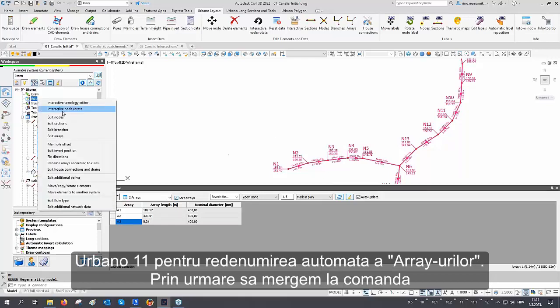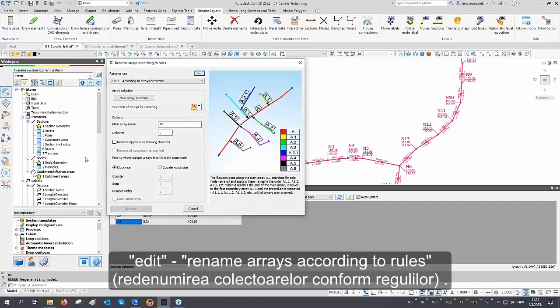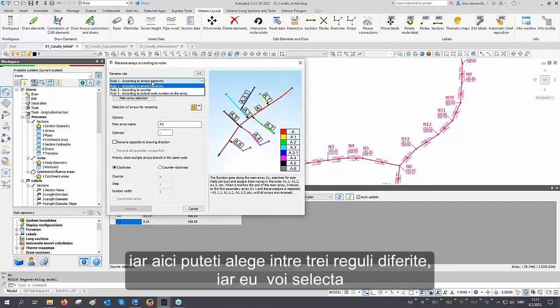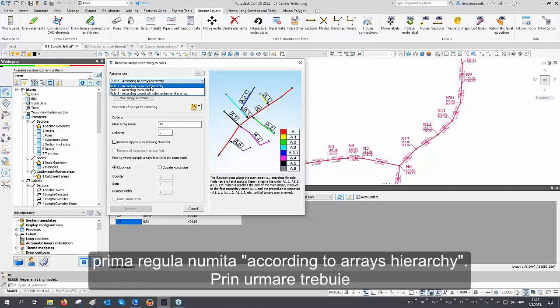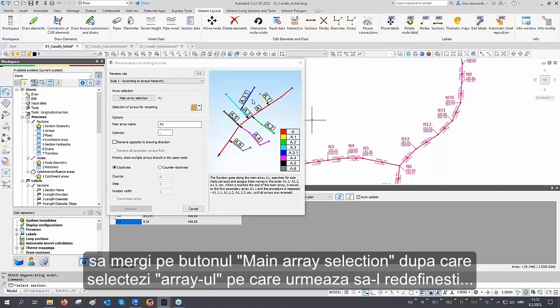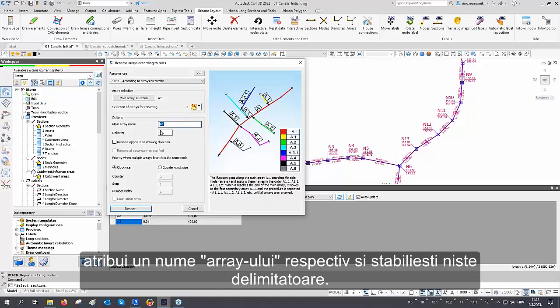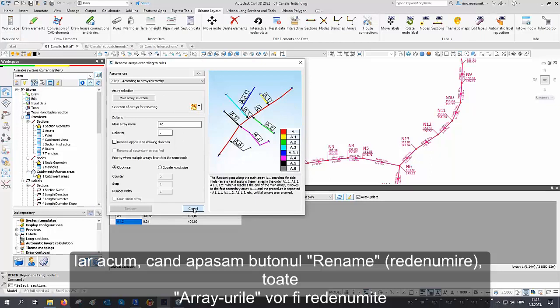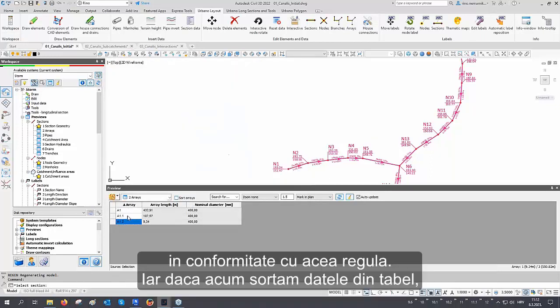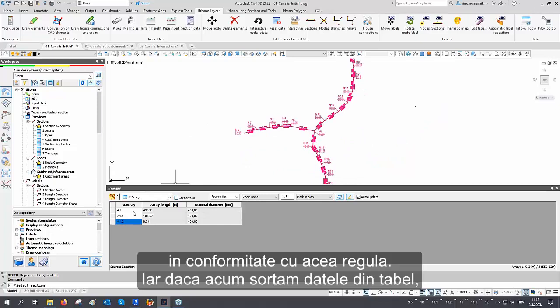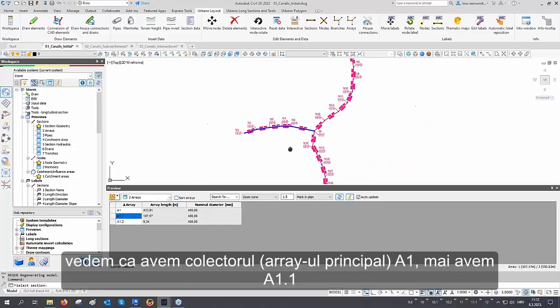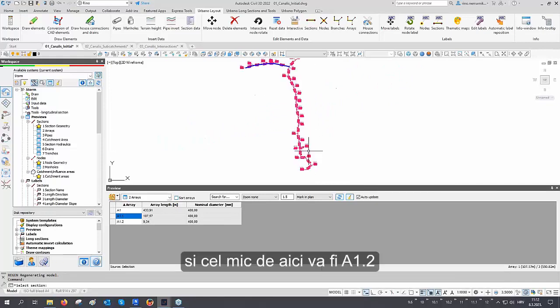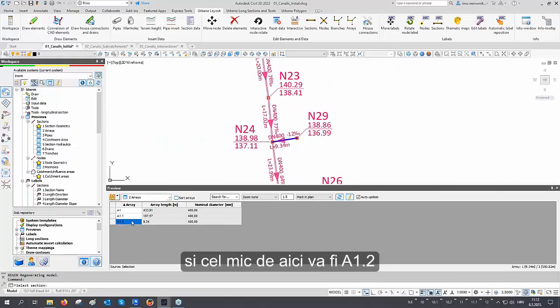So let's go to Edit, Rename Arrays According to Rules, and here you can choose between 3 different rules, and I will select the first one according to arrays hierarchy. So you have to select what will be the main array, then you have to select arrays to be renamed, give a main array name, and set some delimiter. And now when we click Rename, all the arrays will be renamed according to that rule. So now if we sort the data table, we see we have the main array A1, we have A1.1, and this little one will be A1.2.